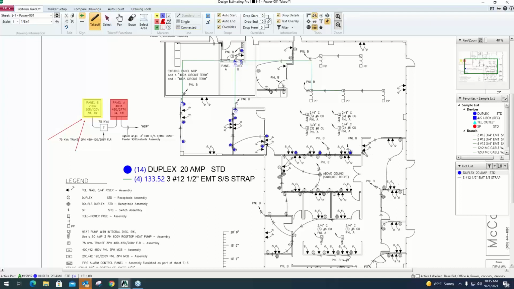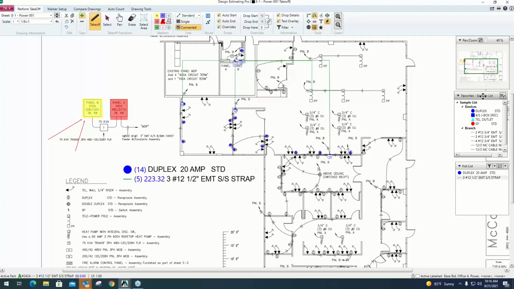If I want to go back to measuring the branch, I can reactivate that part so I can quickly toggle between material. The favorites list works the same way in the sense that I can select parts here and take them off on the drawing. So I didn't have to find this box in my estimating program. I was able to select it from my favorites list. The favorites list is something you build for yourself with usually your most common parts, and then you can use it in that way. You can quickly activate those parts and knock them out.